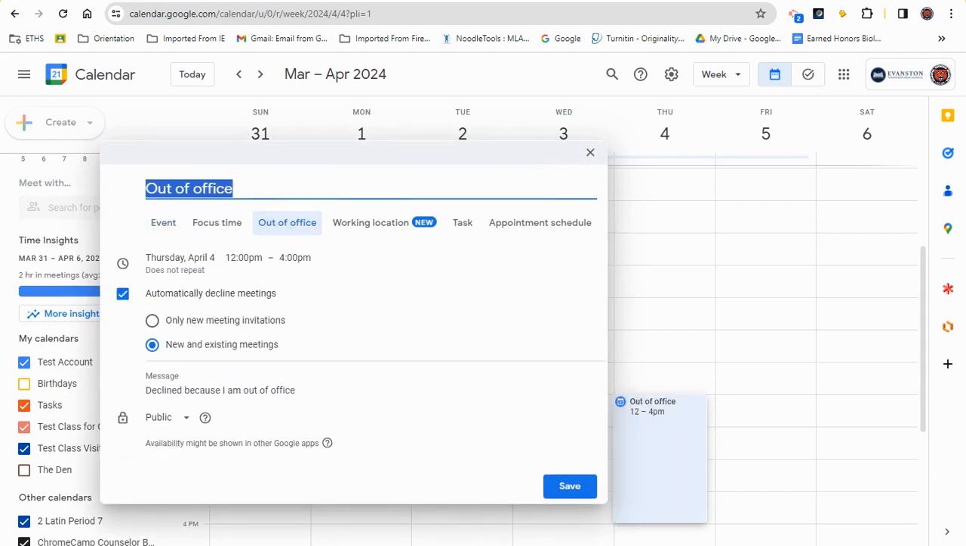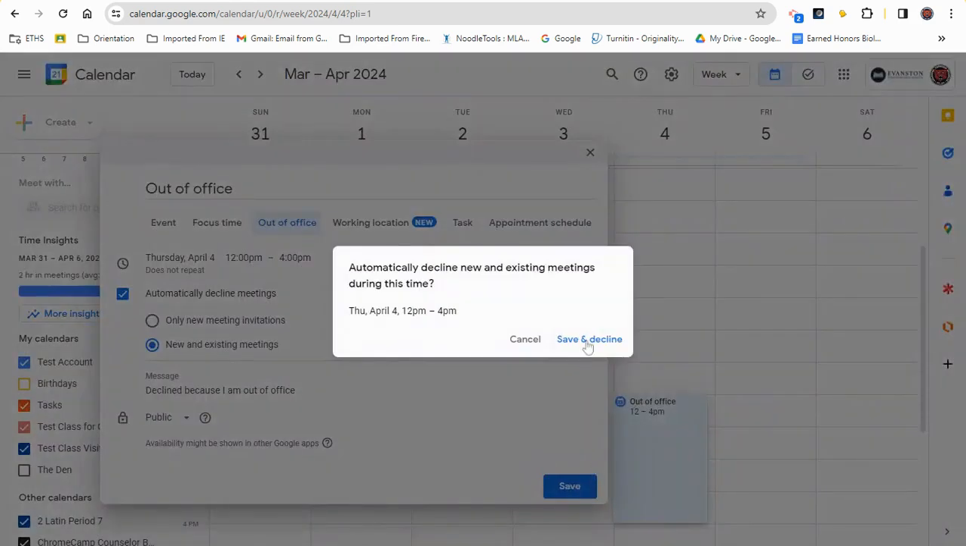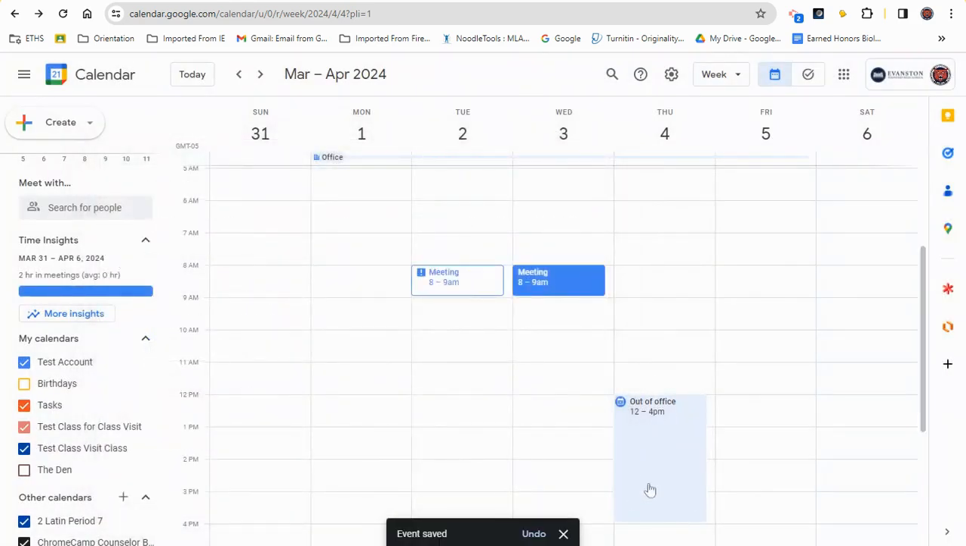This just lists it as out of office. It then lets you automatically decline meetings if you'd like. You can do it to only new meetings or have it to only the existing ones as well. You can have a message here as well, and then you can decide whether you want it to be public. When you save it, it shows up, hit save and decline, as you are out of office here.